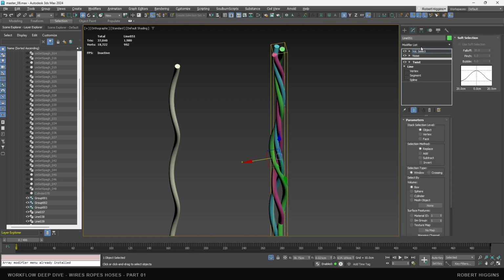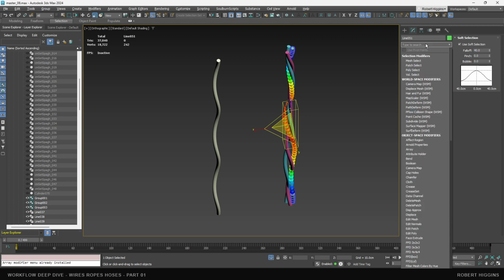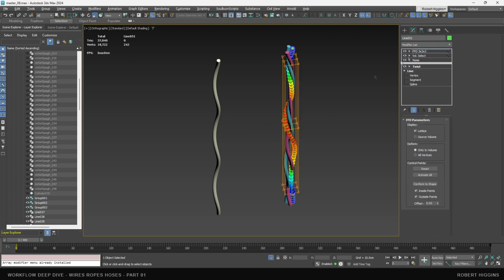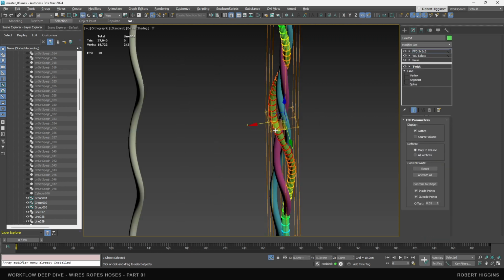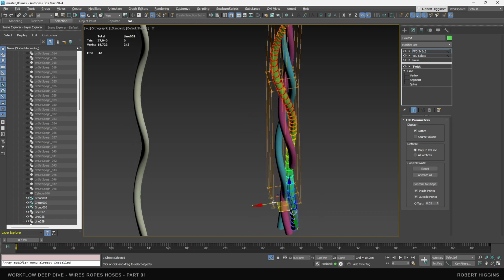But this time I'm going to put on a volume select and I'll shrink it down just to the middle of the wire. And I'll turn on soft selection, making sure I'm using the vertex subobject. So let's just bump this value up to 40. And then I'll put an FFD and I'll just grab the middle control points and shift them out in this direction. And maybe these bottom ones I can shift a little like that.